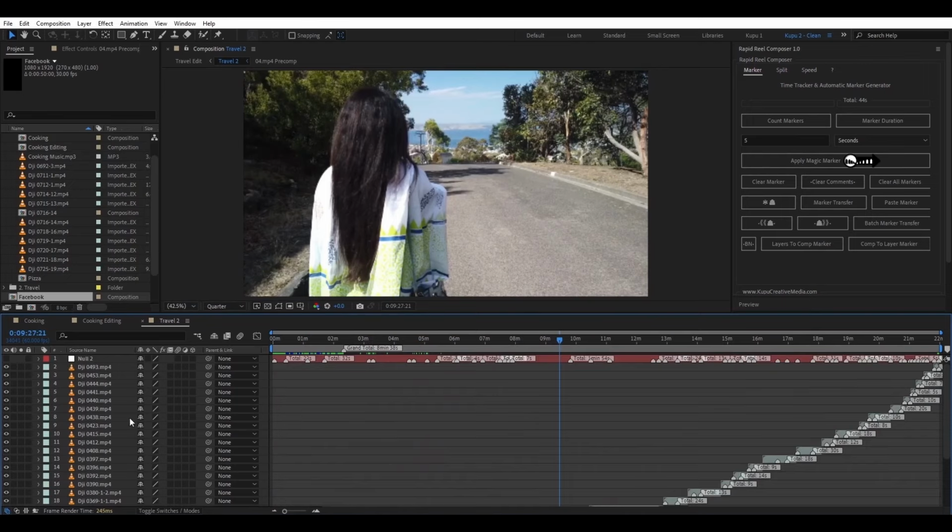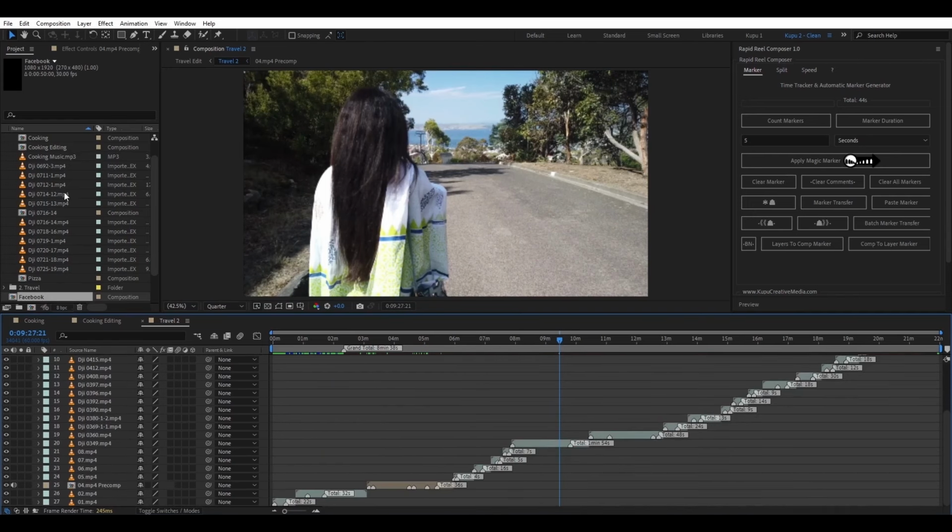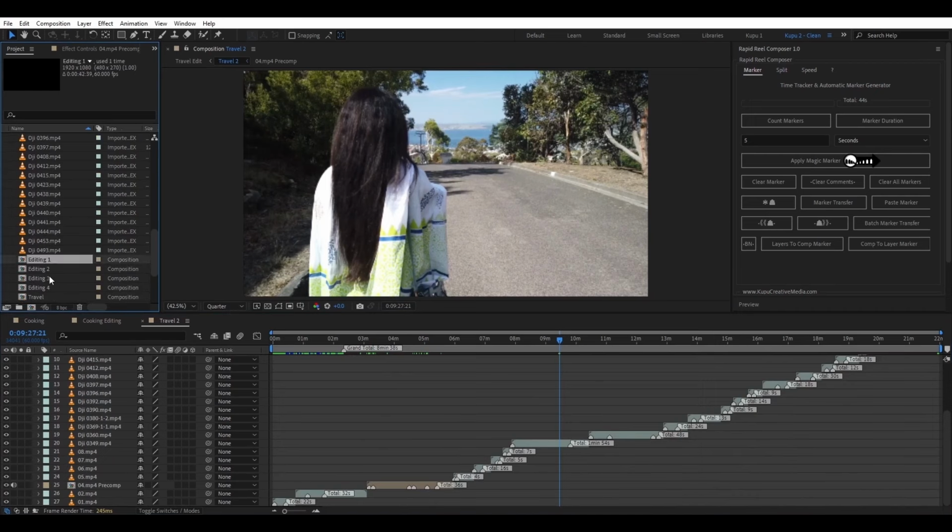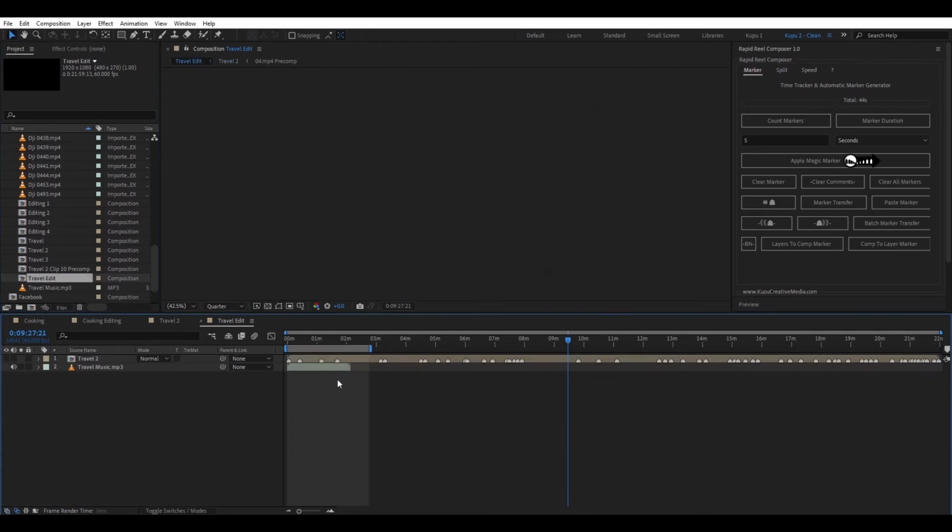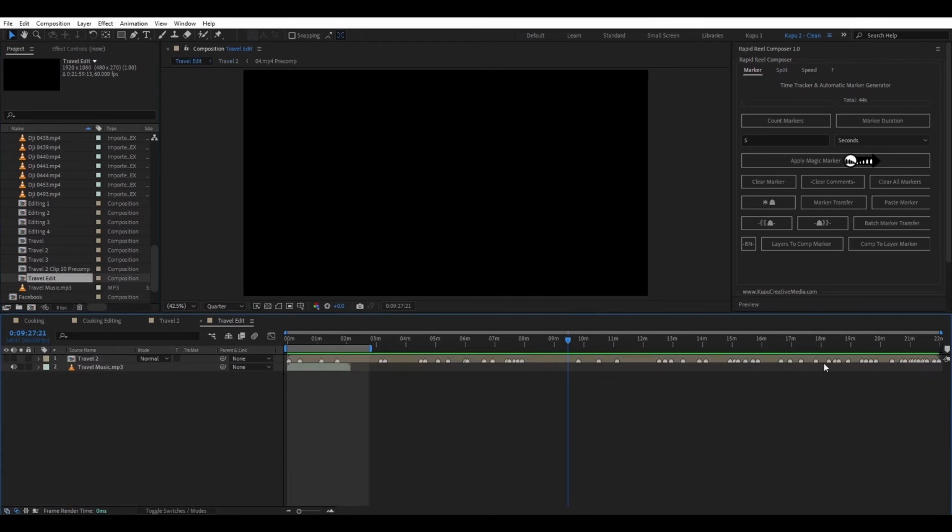And then what I did is I didn't want it to work on this comp. I wanted to move everything to a fresh comp. So I created a travel editing comp where I put all of the markers. Now, how did I get these markers? That's what I mentioned before, but I'm going to show you again.